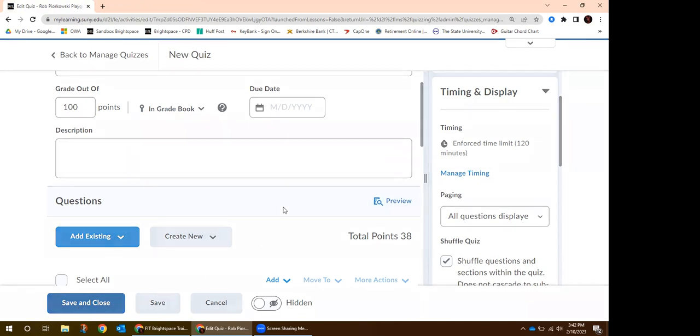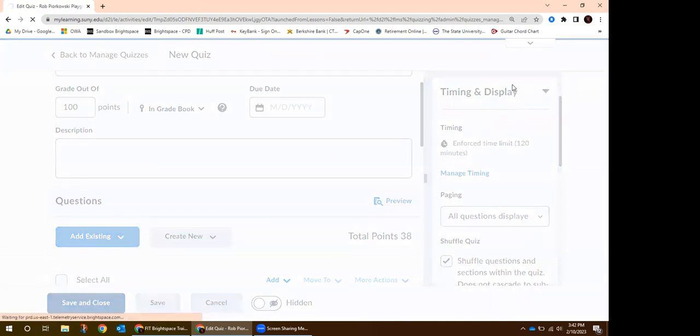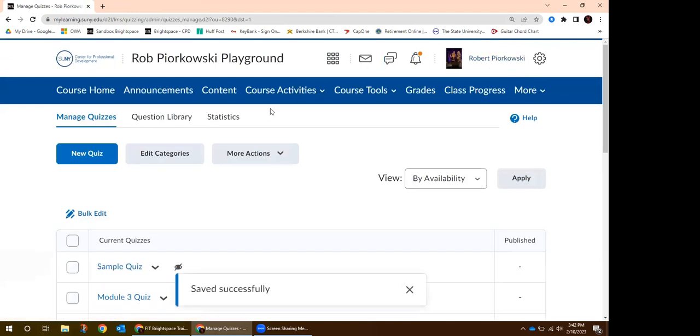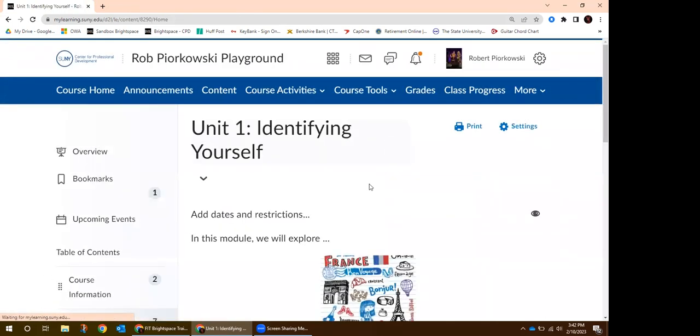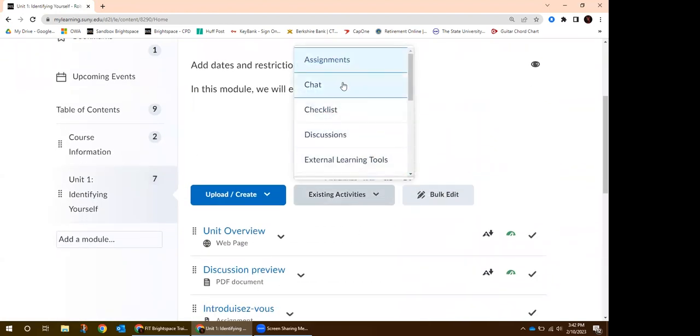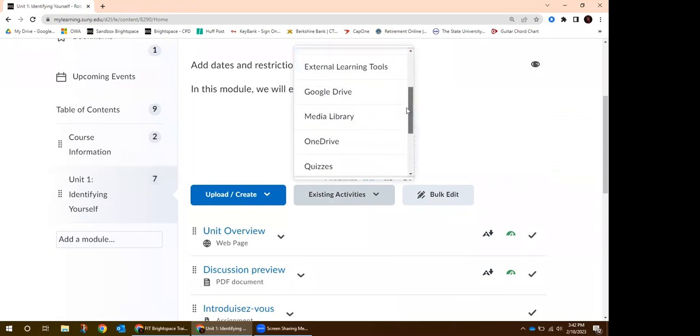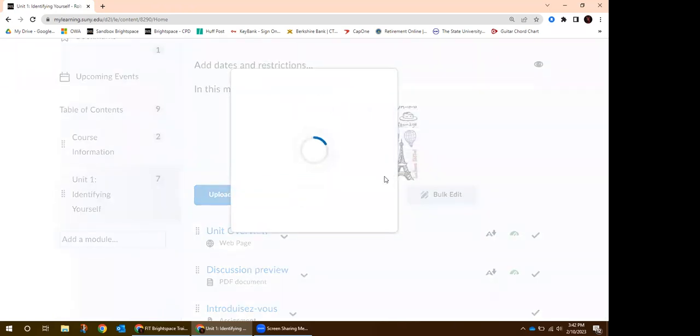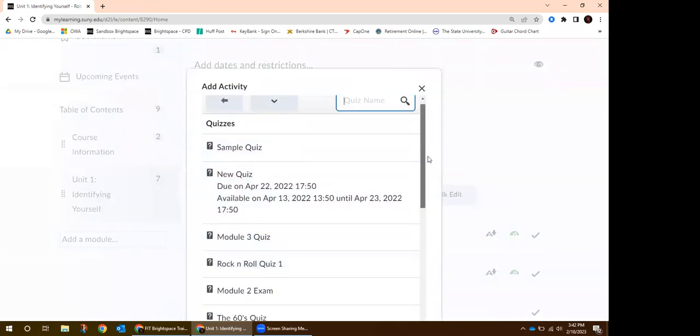So I'm going to save and close this. And just like before, I'm going to put it in my module. I'm going to click the content view, hit existing activities, pull in this quiz. It always goes at the bottom.